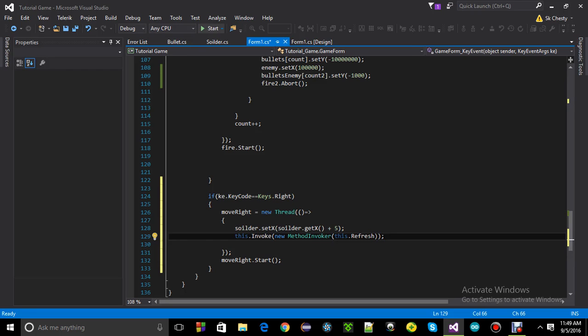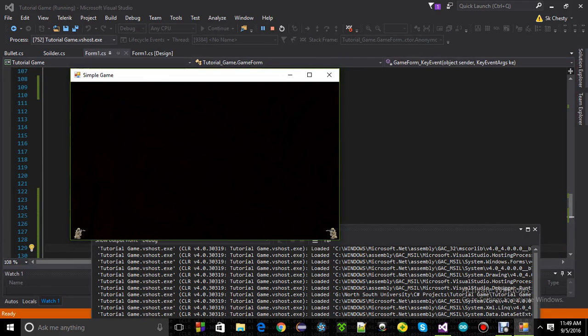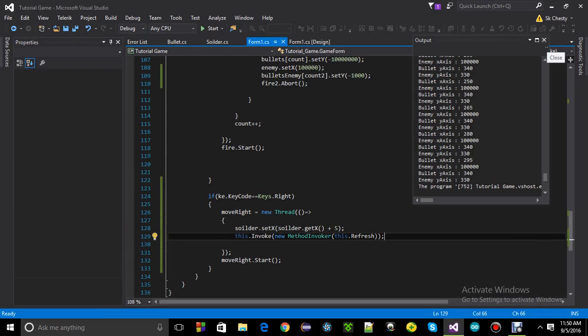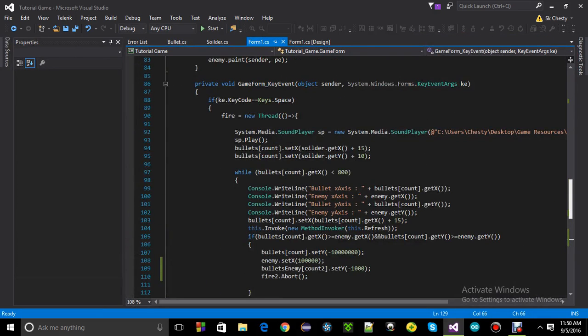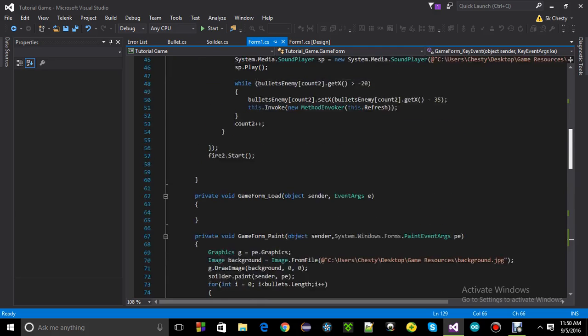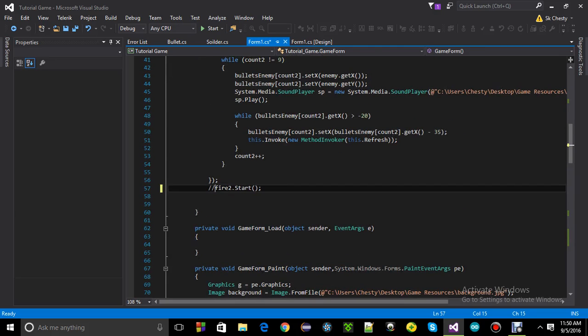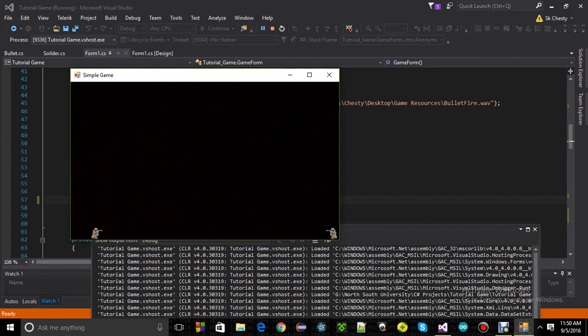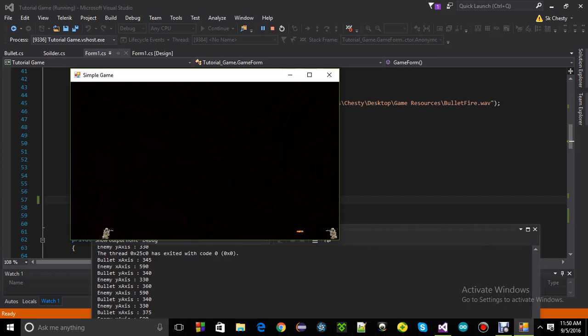So now let's run this. Yeah, he's moving. And it's firing from exactly what I want. So that's for movement. But let me stop the fire 2 thread, it distracts me. So let's just work on the soldier itself now. It is moving and it is firing from my one.